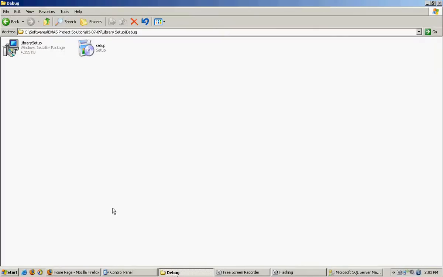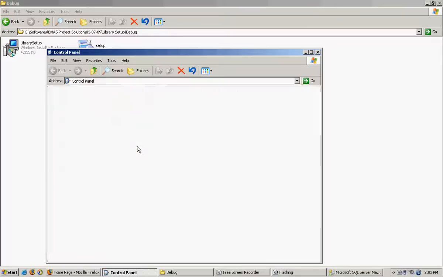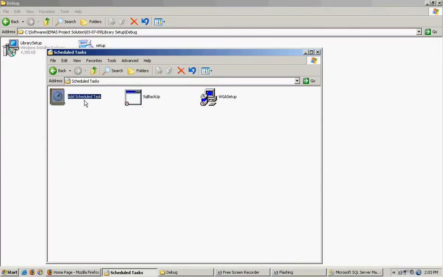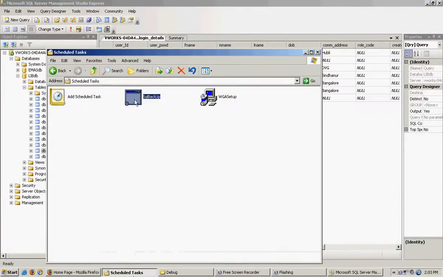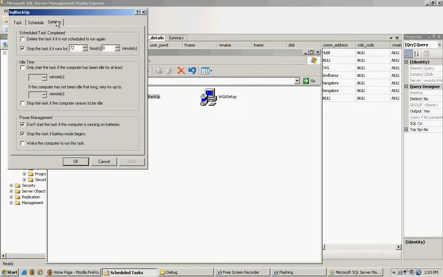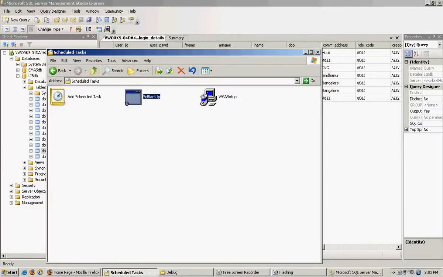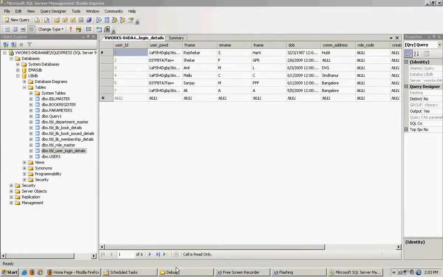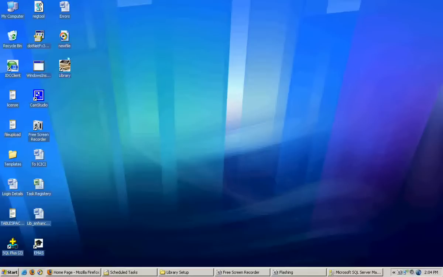And above this, EMS provides a data backup facility. There is an option in any Windows software called Schedule Task. It allows people to schedule their tasks automatically. See here, SQL backup is the software. It will go to this server. See the properties here, settings, every day schedule, at what time, 1:21 p.m. It will come to this server, take the backup and place it in the mapped folder.